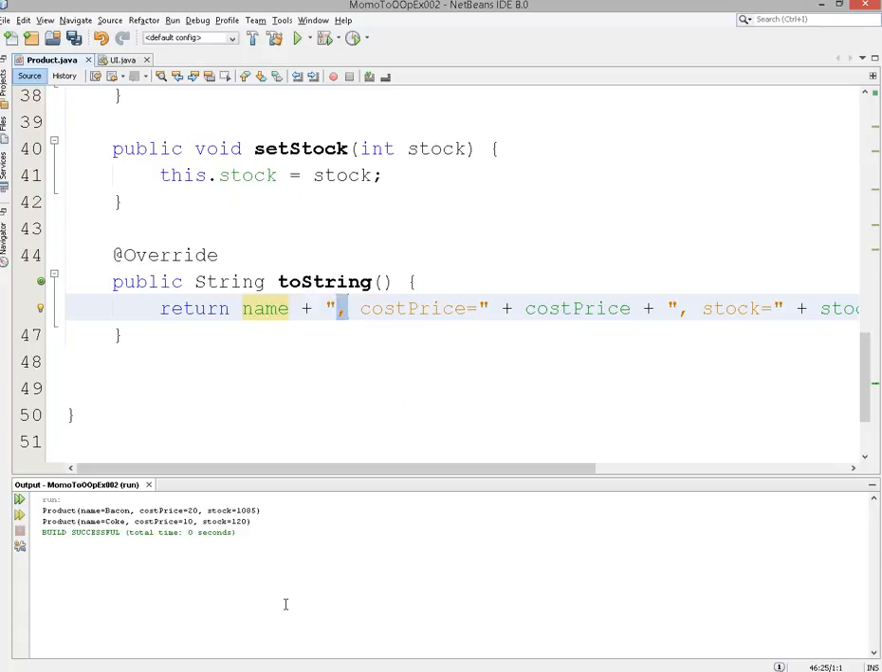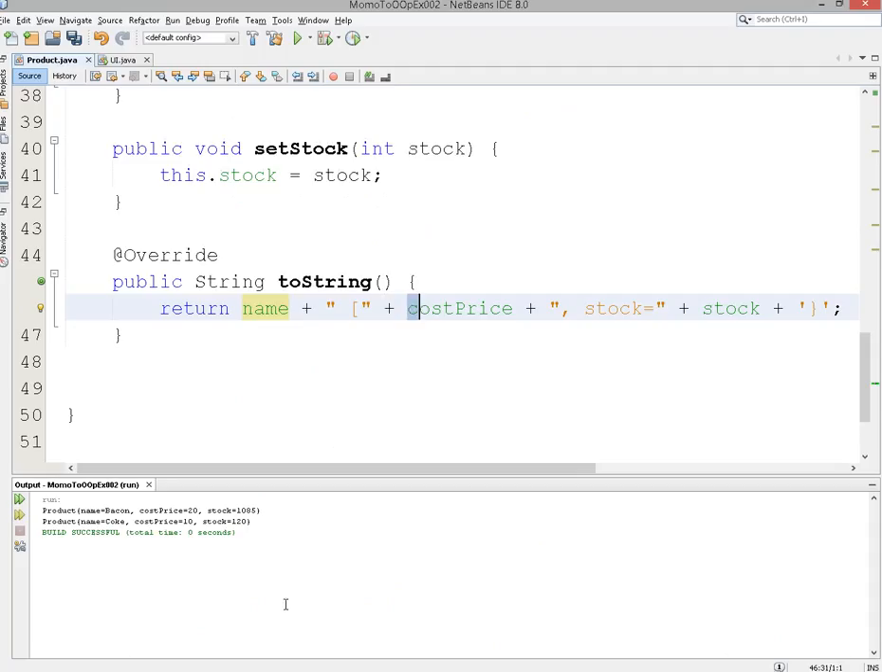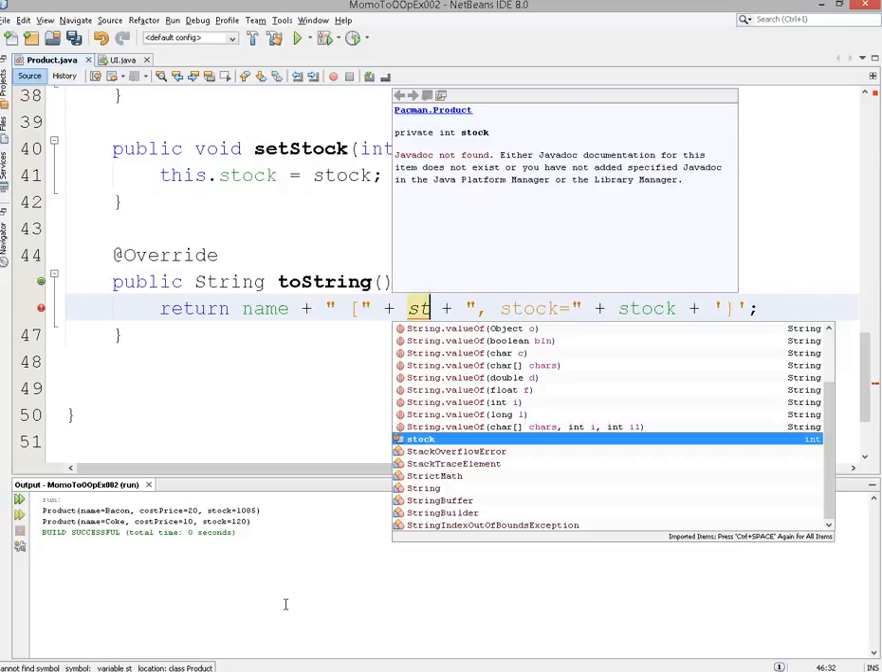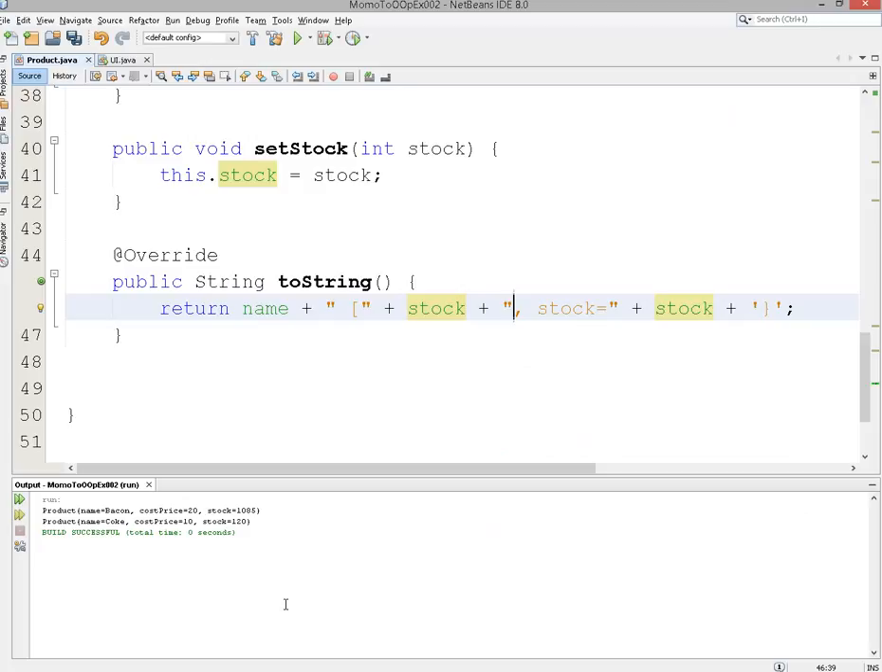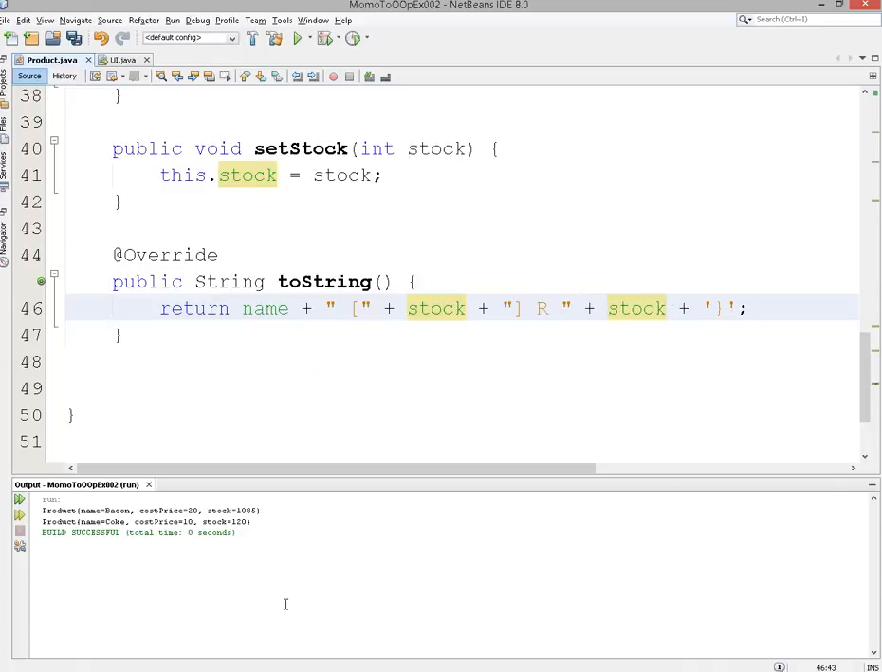So we're going to add, or in this case, when you add text to text, you're appending it. In other words, adding it onto the end. So if I go space, open square brackets, it will then be opening the square brackets. I then want the stock. So I don't want cost price here, I want stock. That's not how you spell stock. Just testing you guys. And then you're going to close square brackets. And then I've got a space. Now we want an R and another space. And it's quite important, and here we want the cost price.